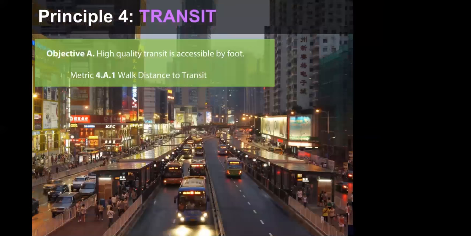Then transit. Transit, of course, and especially high capacity transit, is needed to establish TOD. So it's a required principle. Transit also promotes access to high capacity transport modes, but also access to other parts of the city where people can access services and employment centers.